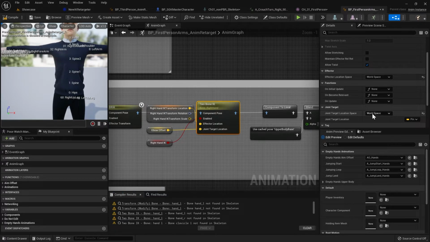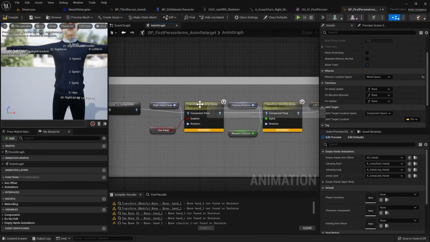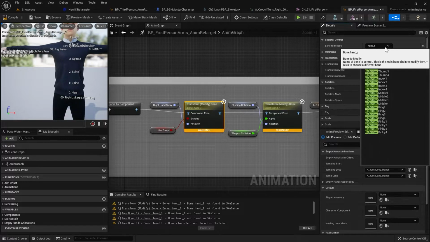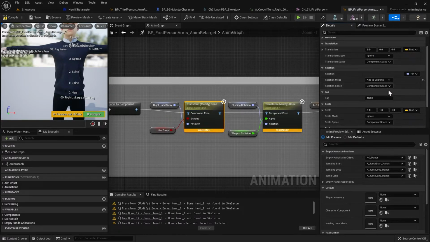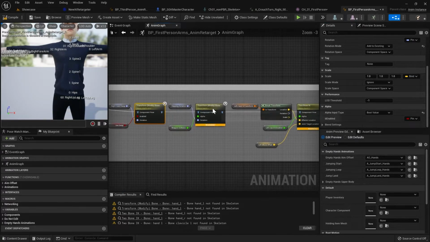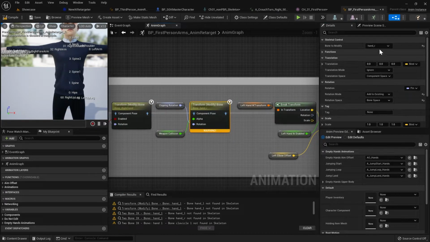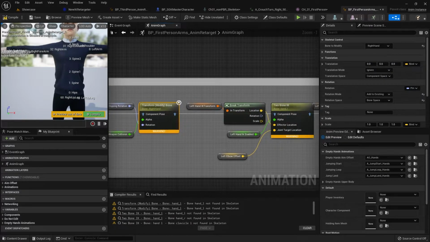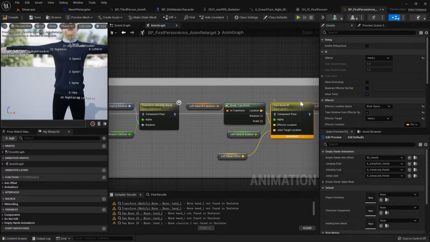Actually, I did make one mistake here. This joint target location space, that should be set to the component space like that. And we'll just compile that. Then we'll move on to the next one. So over here, we've got right hand. So this needs to be right hand like that. Do we have any others? No, so we'll compile and that should get rid of that one. We'll move on to this one. This needs to be right hand like that. And we'll compile again. And then we'll move on to this.